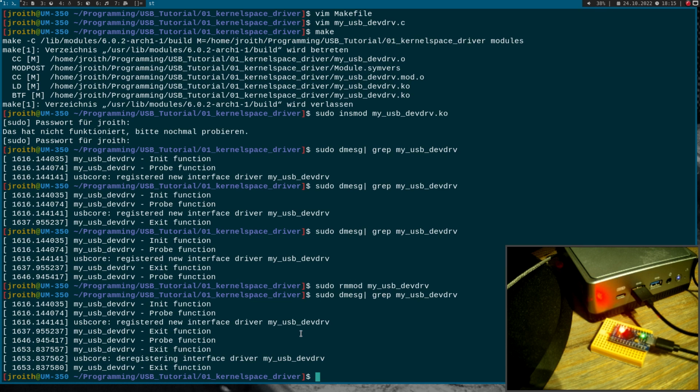Okay, cool. So that's how to write a simple Hello World USB driver on Linux.